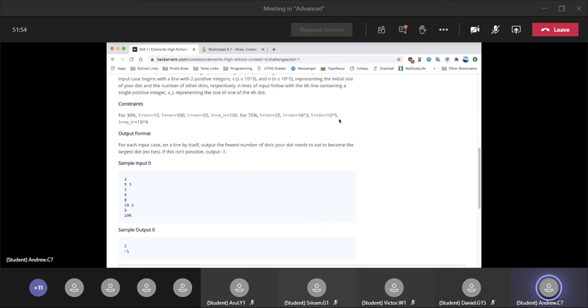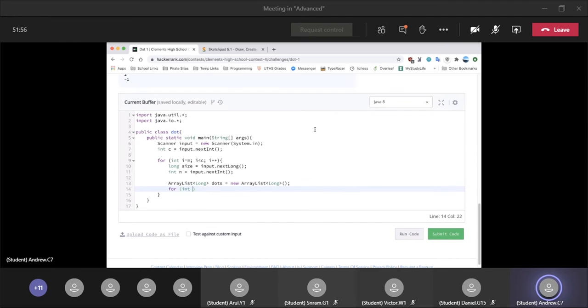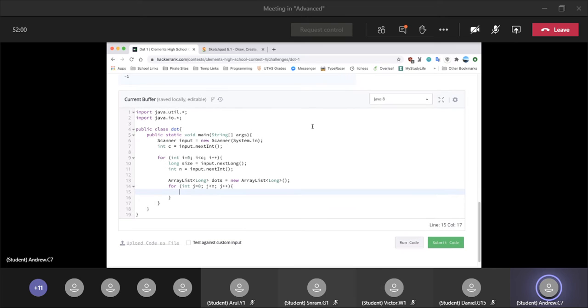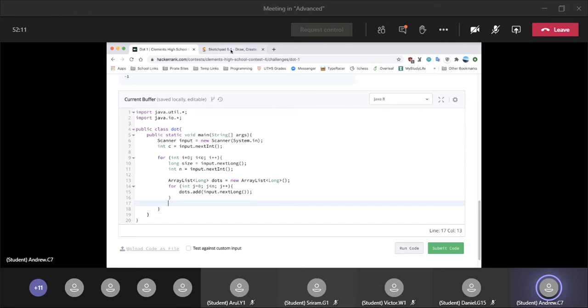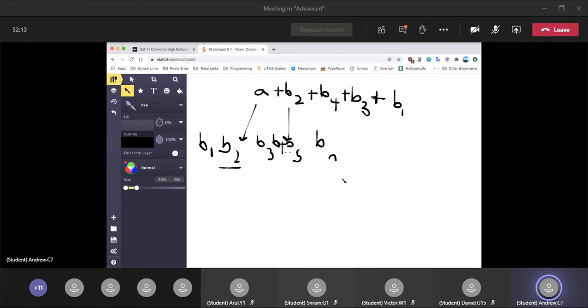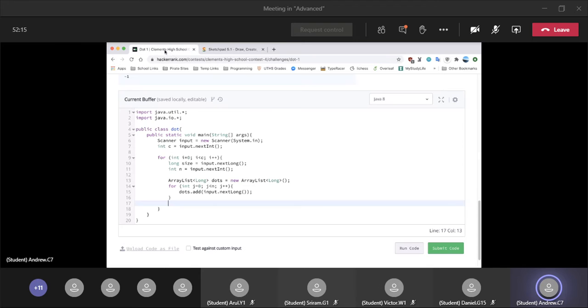Now for the next n lines we're going to be inputting the sizes of these. So dots.add(input.nextLong()). Okay, and then now we have to just sort this, because in our algorithm and the process we run through, we assume that this is already sorted.